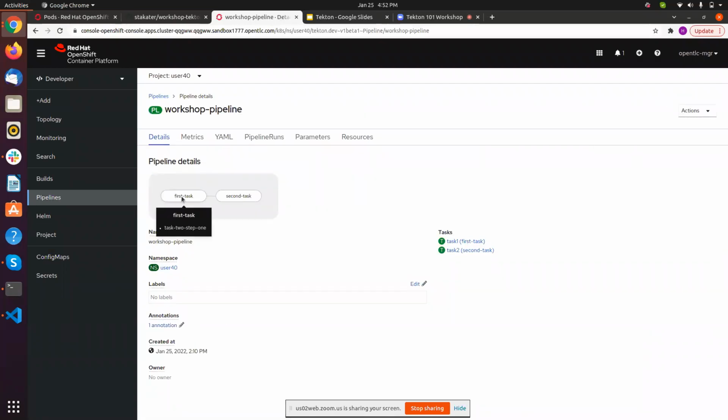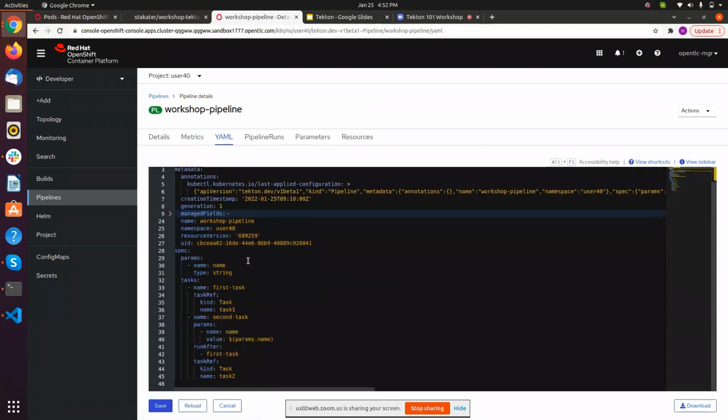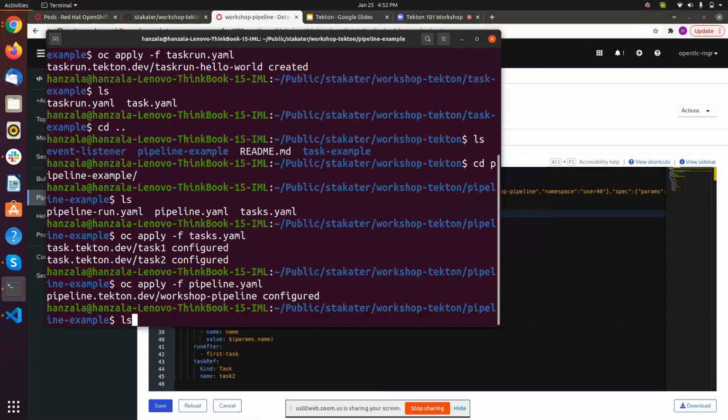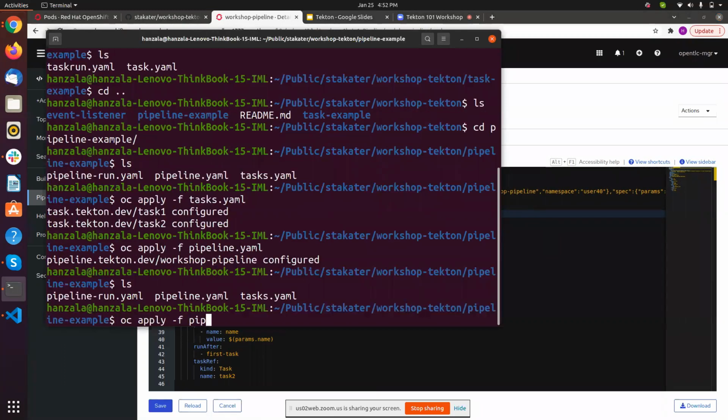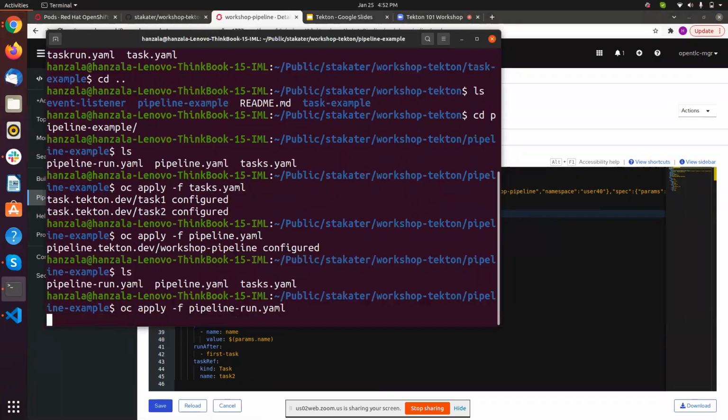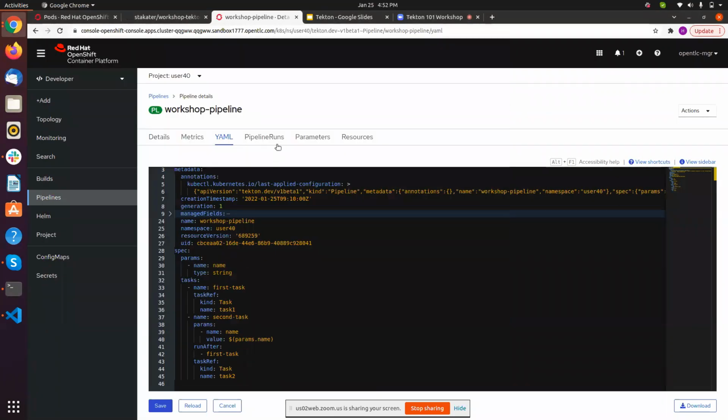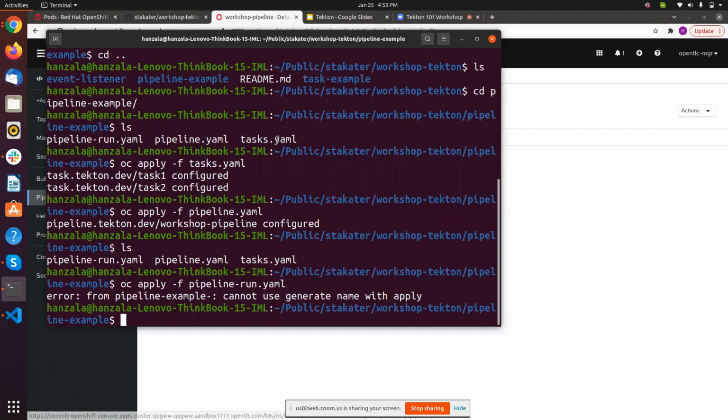It has two steps, first task, second task. And I can also see its YAML over here as well. So as you can see, it's not been instantiated. It's not running right now. In order to run it, I need to type oc apply -f pipeline-run. I need to apply the pipeline run, and I'll see it over here.